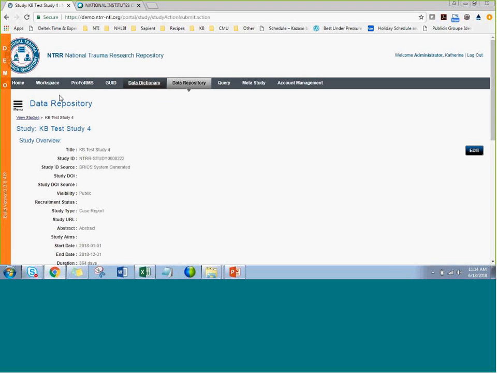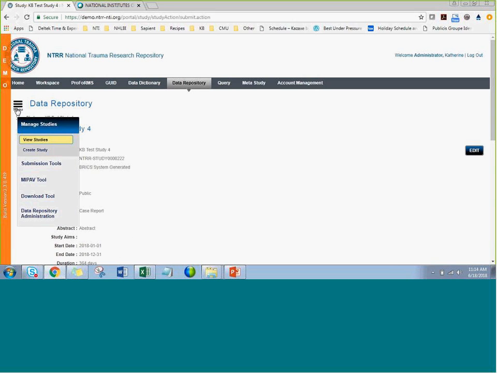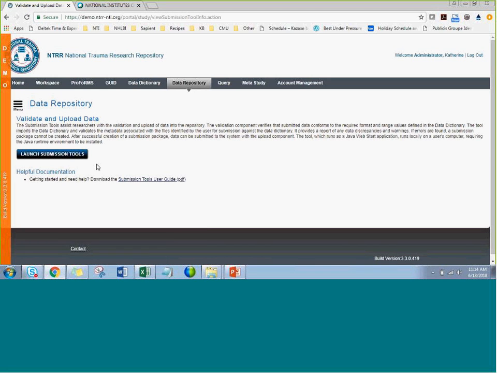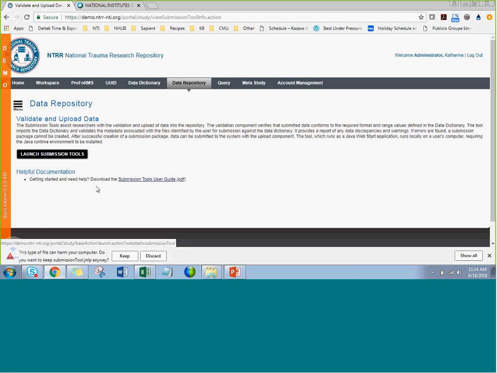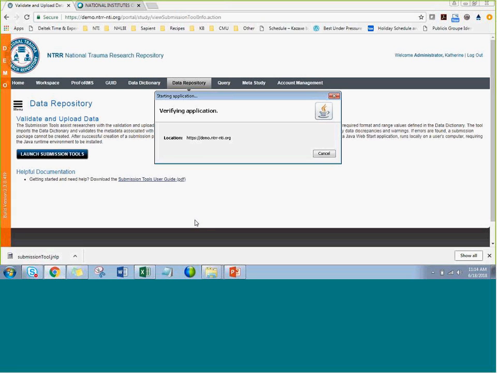So in my data repository, I go to the submission tools. I click submission tools. I'll open this web start.